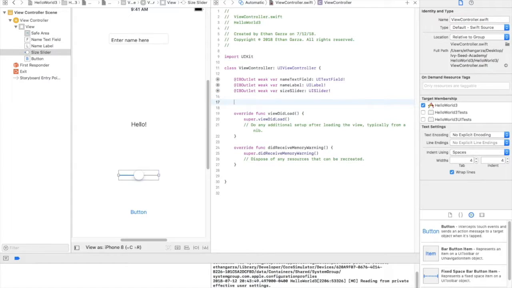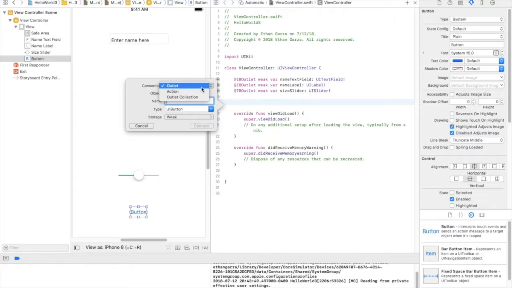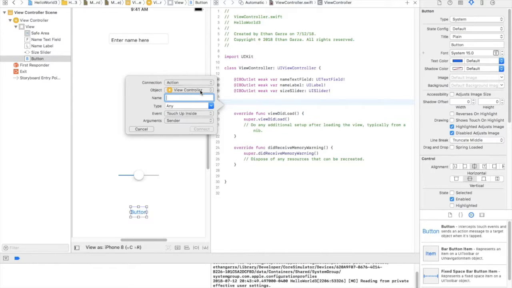Next, we can go on to defining some functions for our actions. So we're going to click and drag from the button. We're going to make it an action. And our button, its action is going to take whatever we had in the text field and upload it into our label. So we're going to call this name changer, just because it's going to change the name on our label.